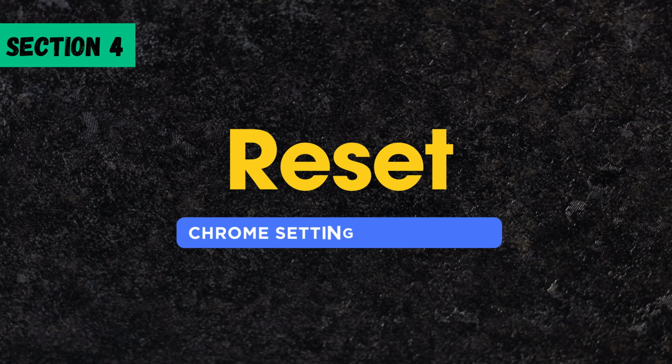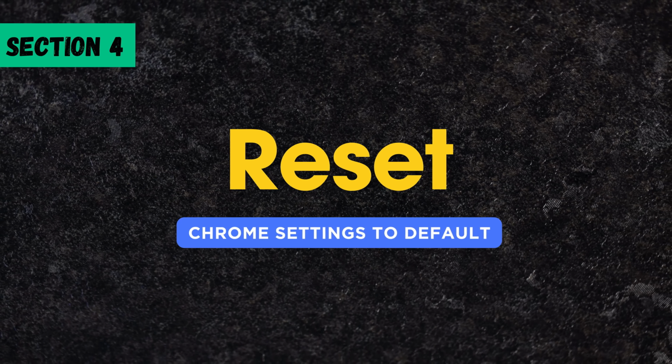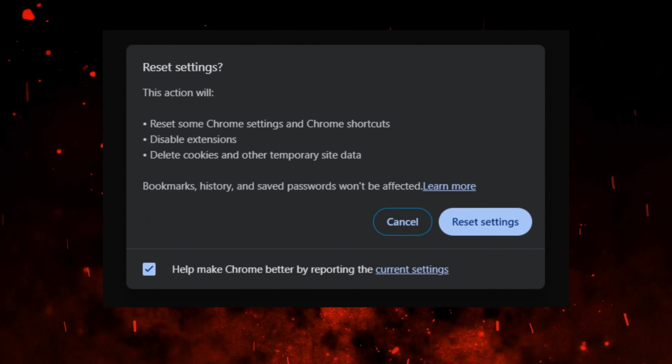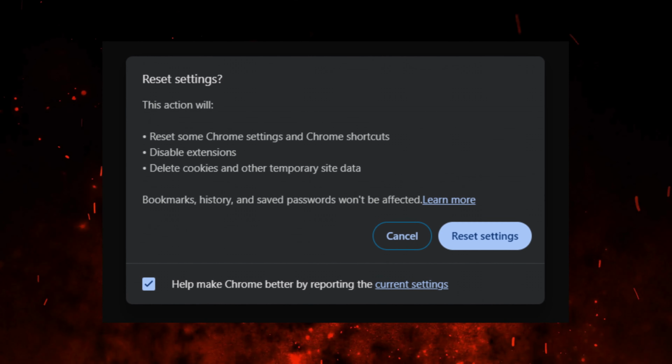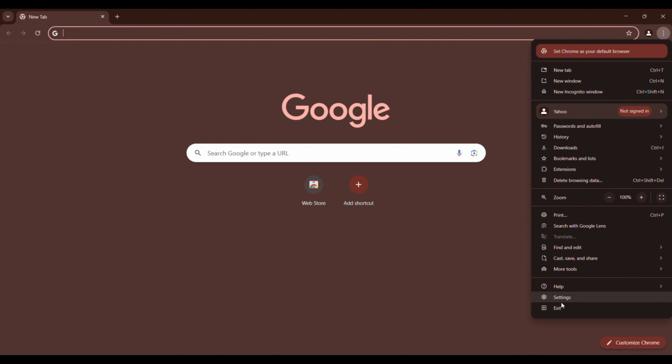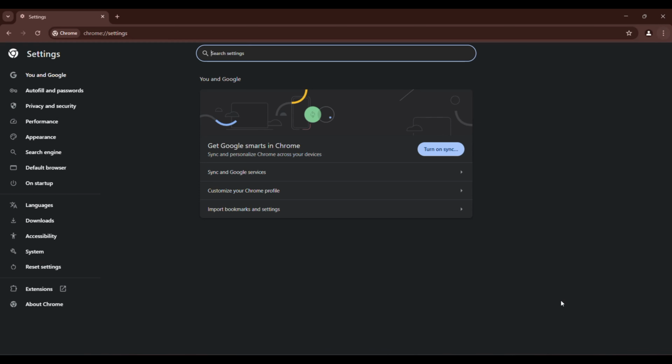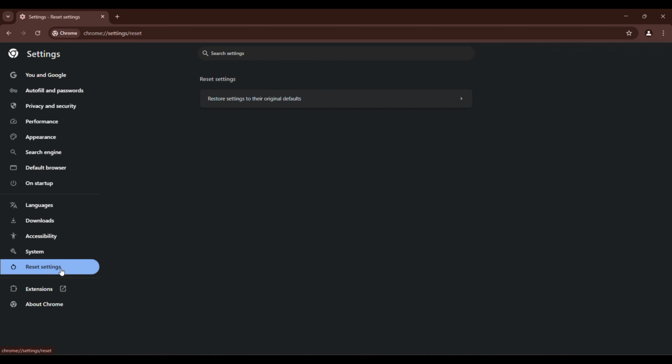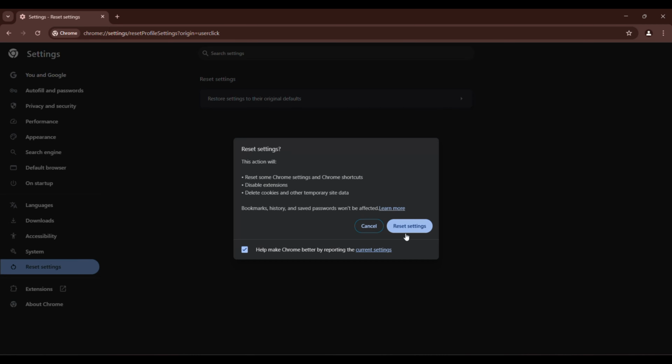Section 4. Reset Chrome settings to default. If you are still seeing Yahoo search, let's reset Chrome to its default settings. In the Settings menu, scroll down and click Reset Settings on the left. Click Restore settings to their original defaults. Then click Reset Settings to confirm. This will remove any unwanted changes to Chrome, including Yahoo search, and put everything back to default.